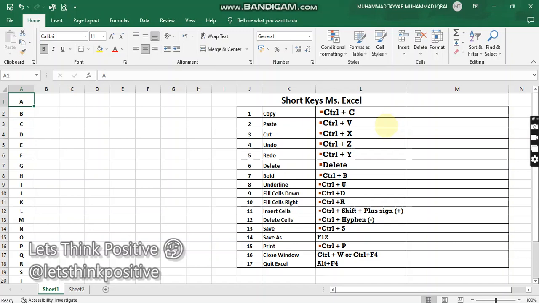This is about the practical use of the short keys that we learned in our last two videos. So let's start. First of all, we use the short key Control C to copy data.